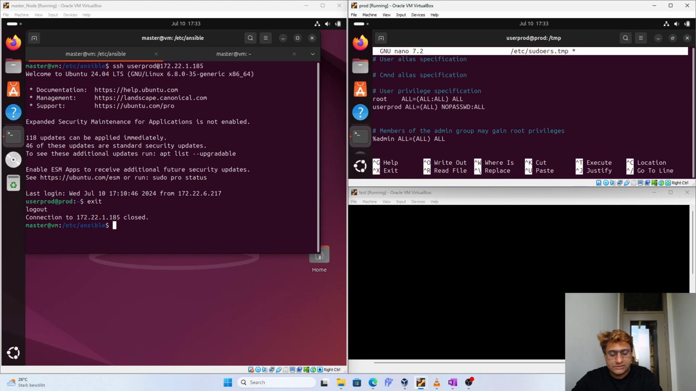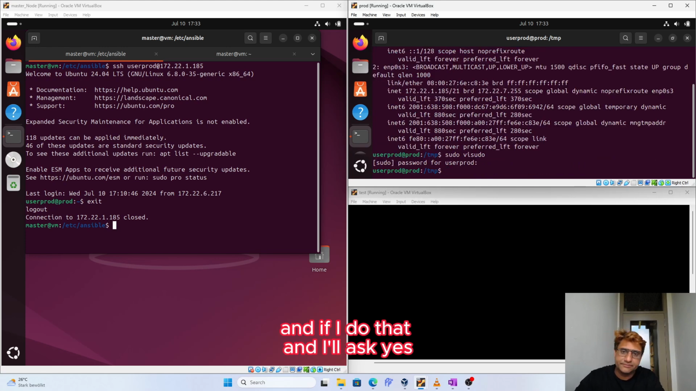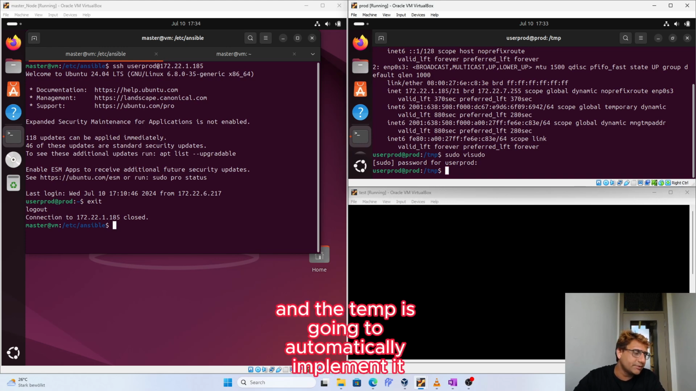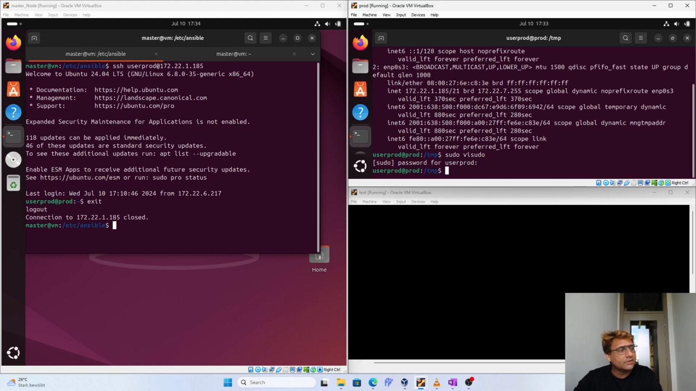Now I'm on a different keyboard. That happens all the time, sometimes I use the US keyboard, sometimes this one. If it asks, you say yes and save in the temp file, and the temp file is automatically going to be implemented or connected with the sudo file, which is this one.